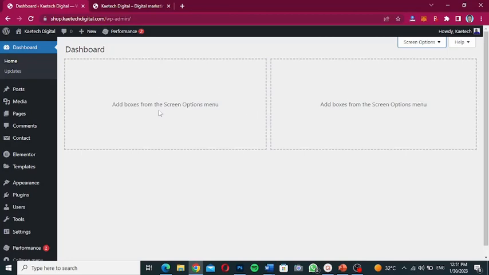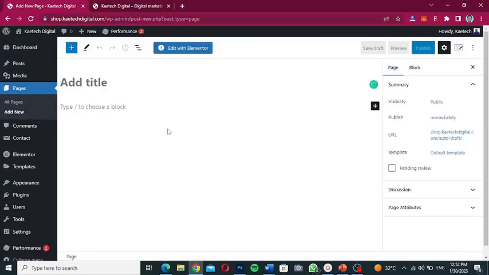Now how does it work? How do we use Elementor to create our pages? Now I'm going to show you how we can use Elementor to create our pages. So to create a page using Elementor, we're going to hover on pages over here, and then we're going to click on add new.